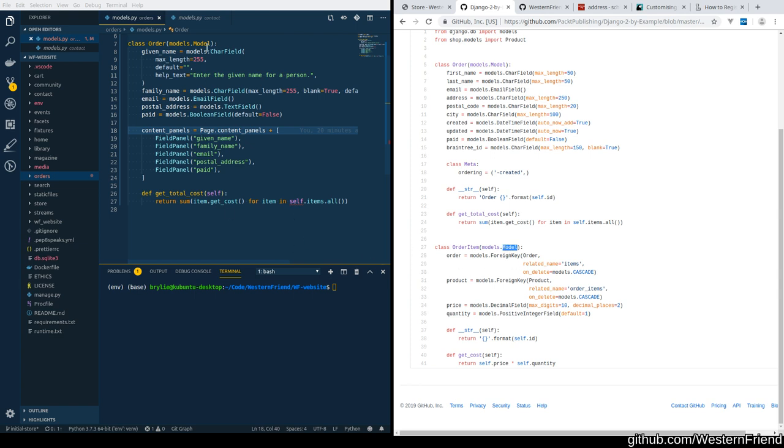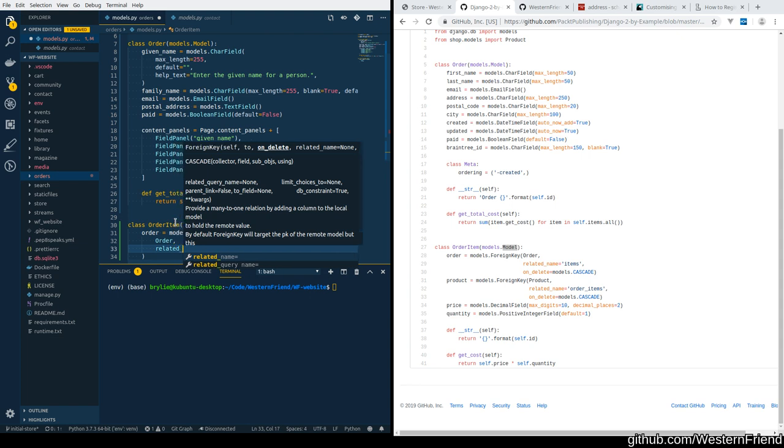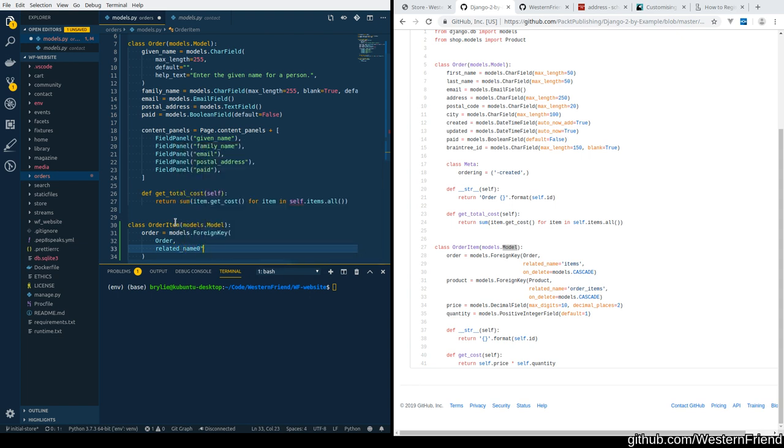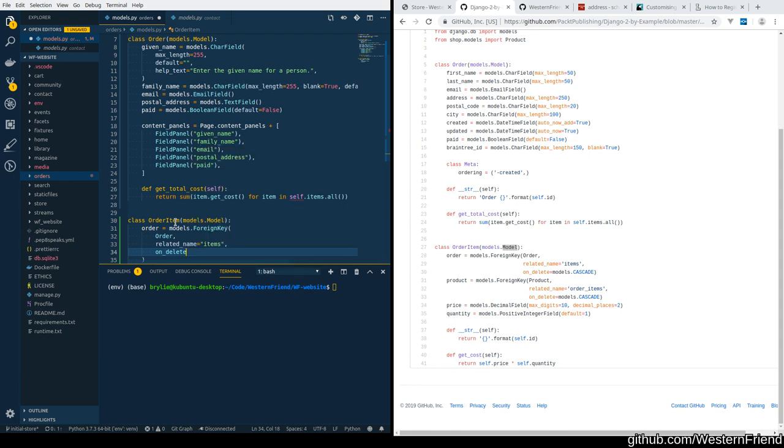Again, inheriting from models.Model, a standard Django model. Order. Having trouble with my shift key, I guess. And when we delete the order, we will delete the order items. The cascading delete.